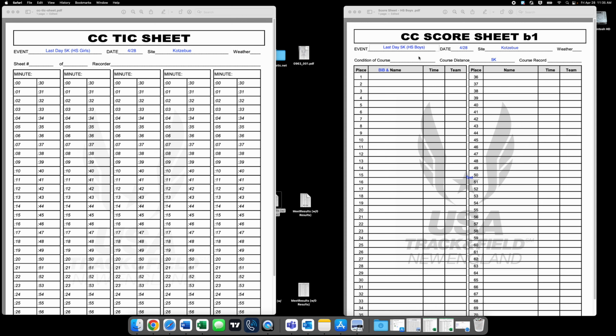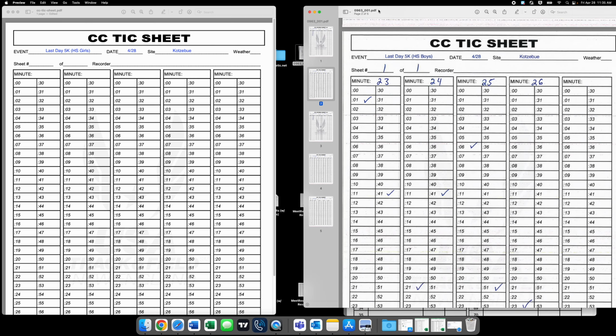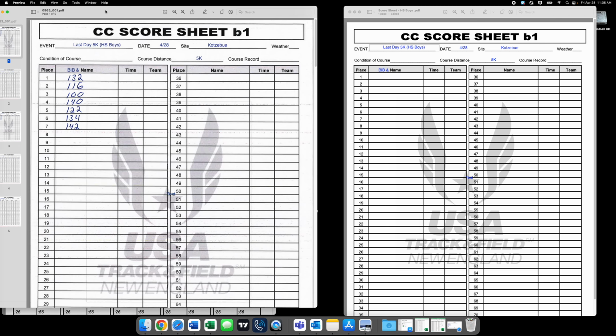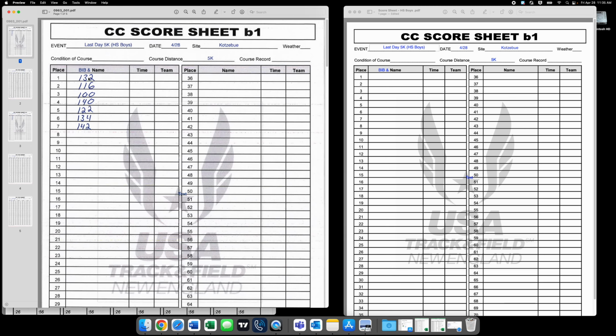Now, enter in your information. Like I said, I got my bib information there. And then once the race is done, we have our results. You can see here we got our high school boys race. I had 7 finishers. There should be an 8th actually. And we're going to take this and add it to our form.